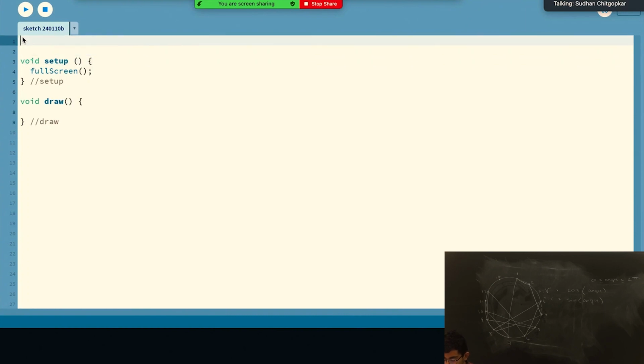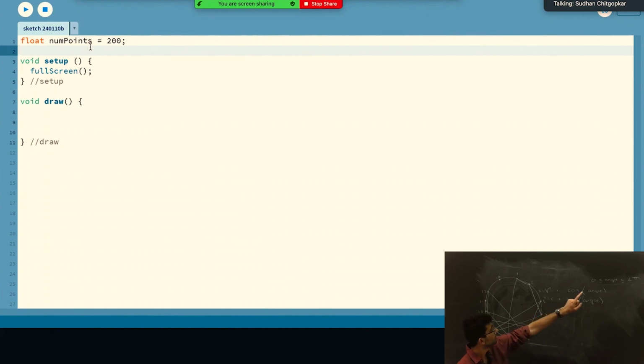We want to keep track of the number of points. So let's say numPoints is equal to, let's start out with 200. Why not? We'll go big to begin with. And so let's start by just creating the points around the circle. We'll draw the lines after we know that that part is working. We'll also want a radius, right? We want a radius in our equation. So we'll say that our radius r starts out at like 100.